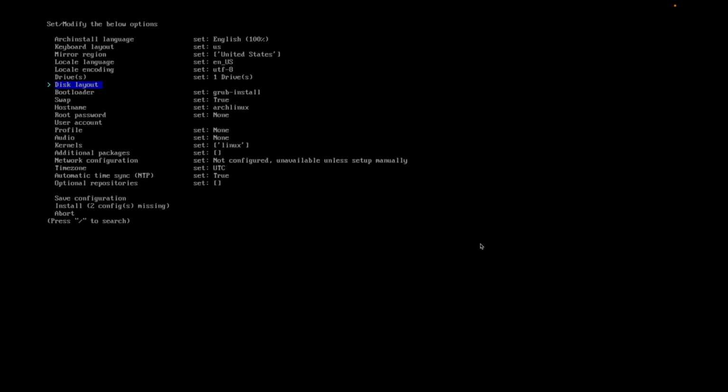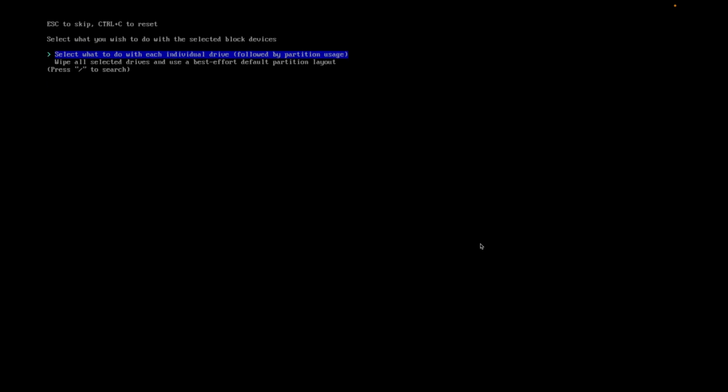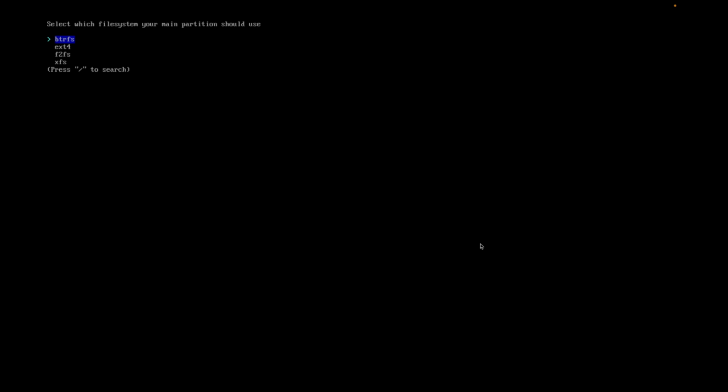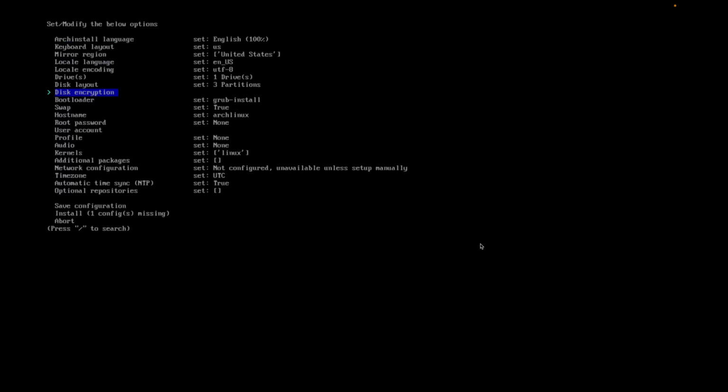Okay, now it takes me to the disk layout. Basically, in this case, I'm going to take the easy option. No dual booting or anything, so I'm just going to wipe all the data, best effort. What partition system do I want? In this case, I'm going to choose ext4. I'm going to press enter. Do I want a separate partition for home? In this case, I'm going to say yes for default.